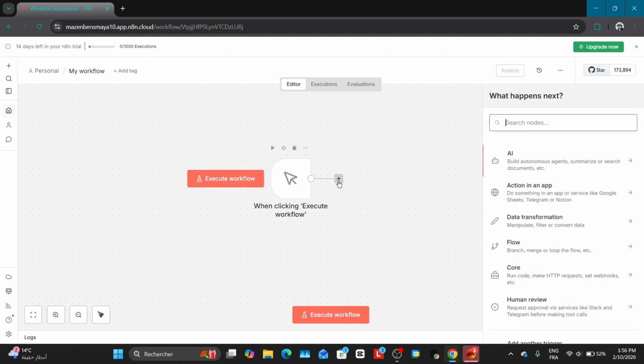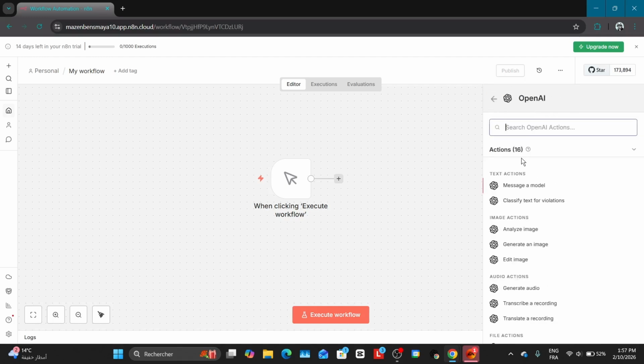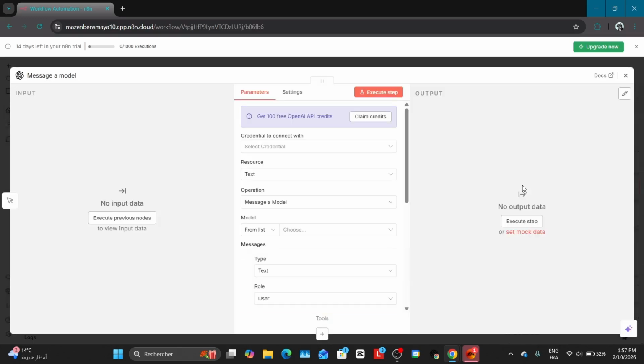First, open your n8n workflow and add a new node. Search for OpenAI or ChatGPT, then select the message a model node. This is where the magic starts. Next, you need to connect your OpenAI credentials. Click Create New Credential.